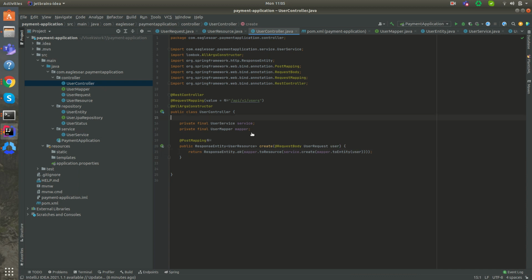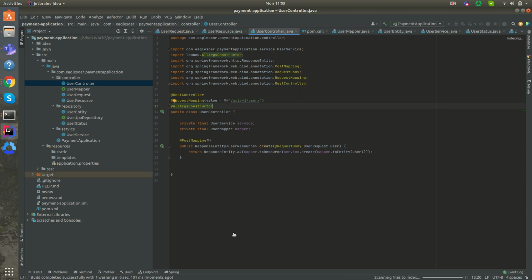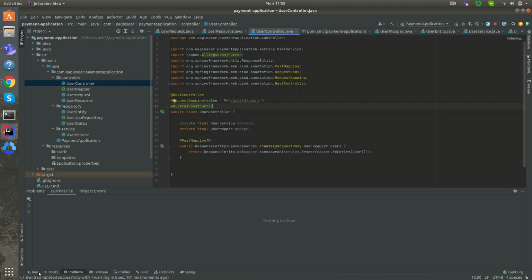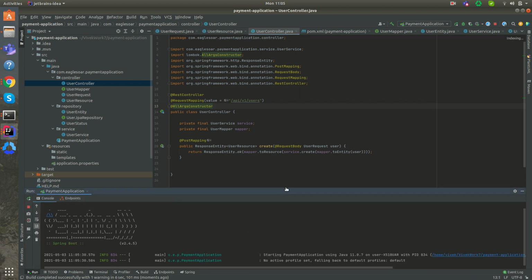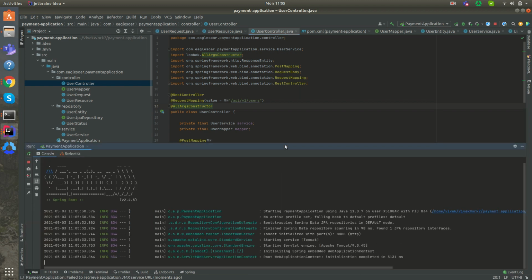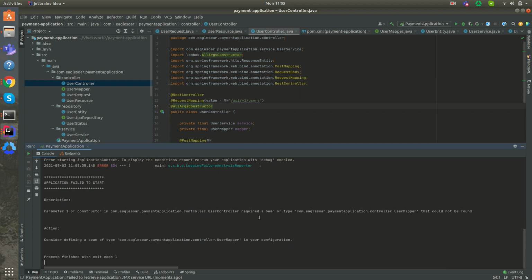So the last thing is, if we run this payment application from here, it will run the application. Okay, so I just click this payment application run and it's running. Terminal, let's check the run. Okay, so yeah, so controller, yeah, exactly.